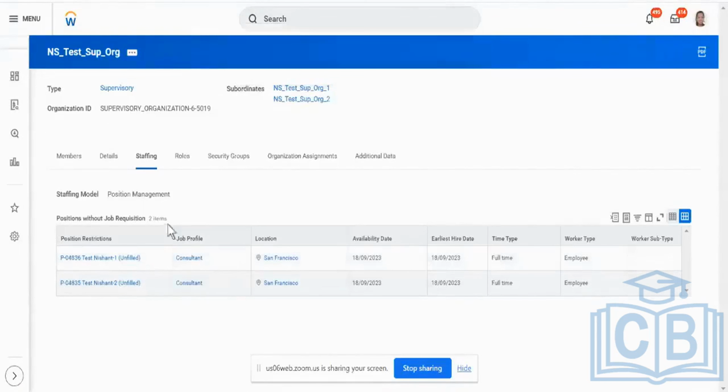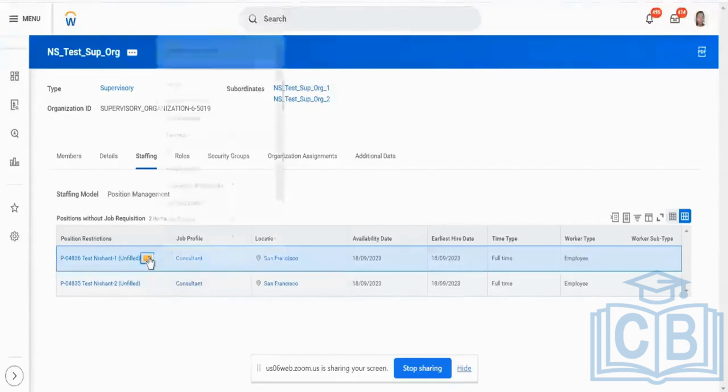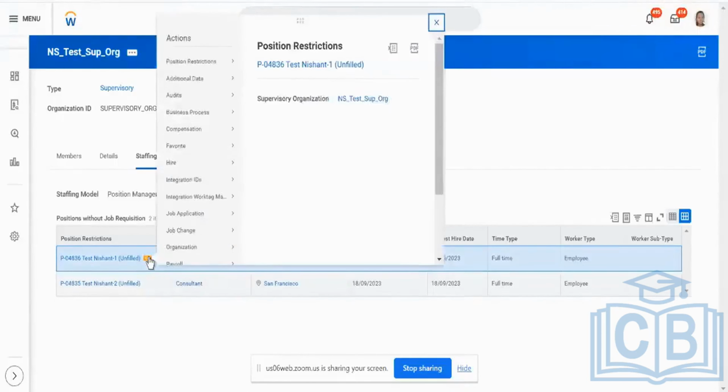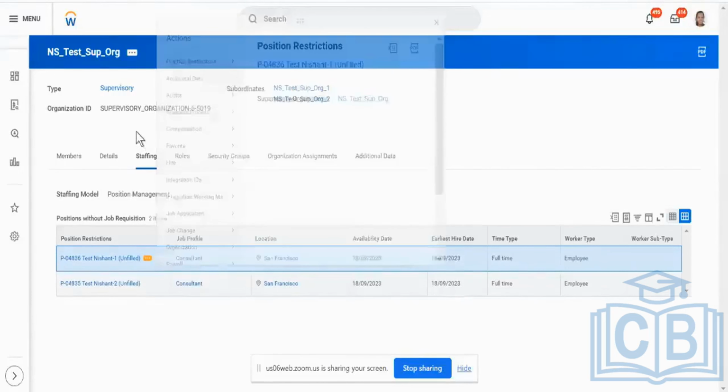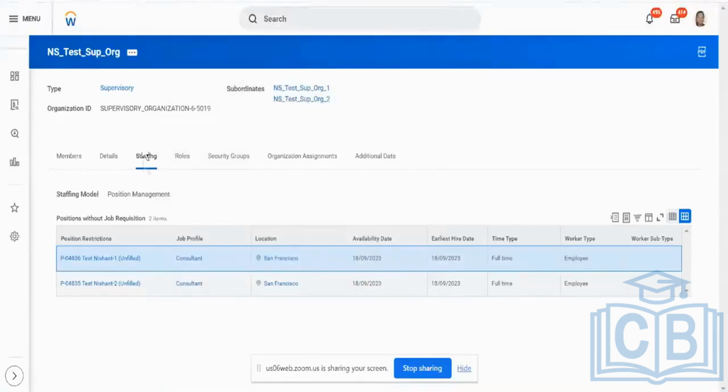So in order to hire somebody, I need to go to the position's relevant actions over here. So what I do is, the same supervisor organization. If you see, once I create that particular position, like I said, since this is position management based, only if I have a position open will I be able to hire. Without an open position, I cannot hire anybody.